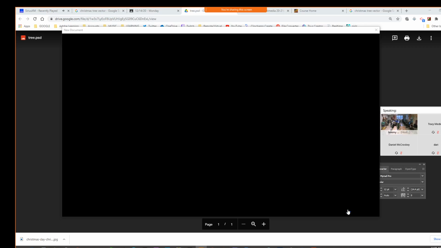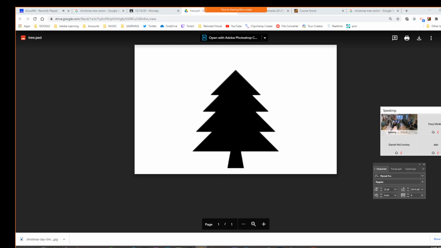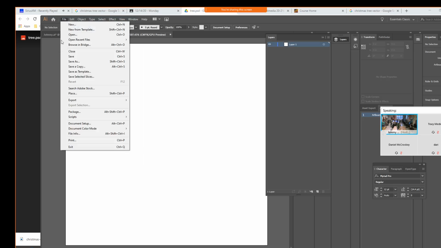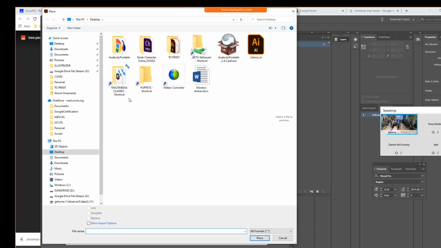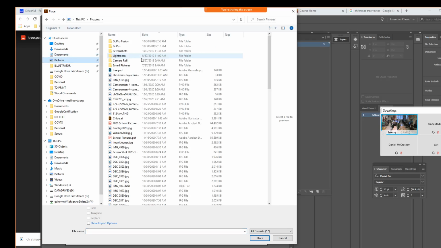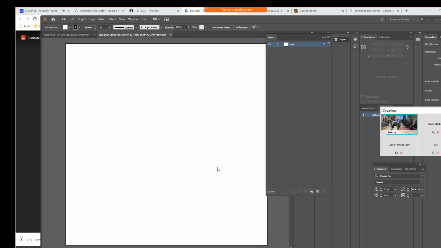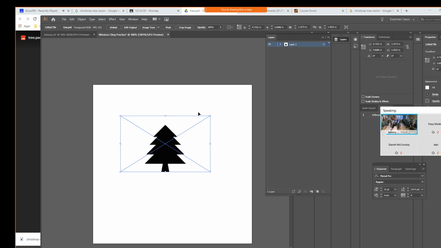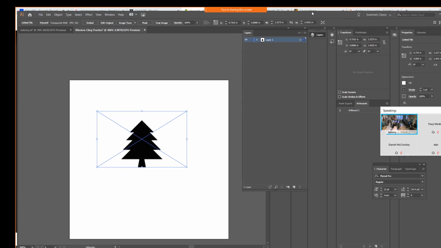All right, so we have our document created, and then we're going to import that picture that we just saved. In Illustrator terminology, it's called placing. So I'm going to go to my pictures and select that tree. Now, let's say we want this tree to measure 3 1/2 tall. A couple ways we could do that.